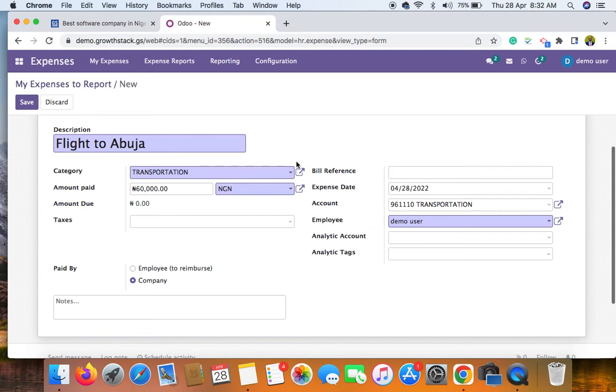The three things that are very important here are the description of the expense, the category, and the amount. Also very important is the date. Please don't forget to select the date. There's a date on your flight ticket, so that's the date you're going to use for audit purposes.